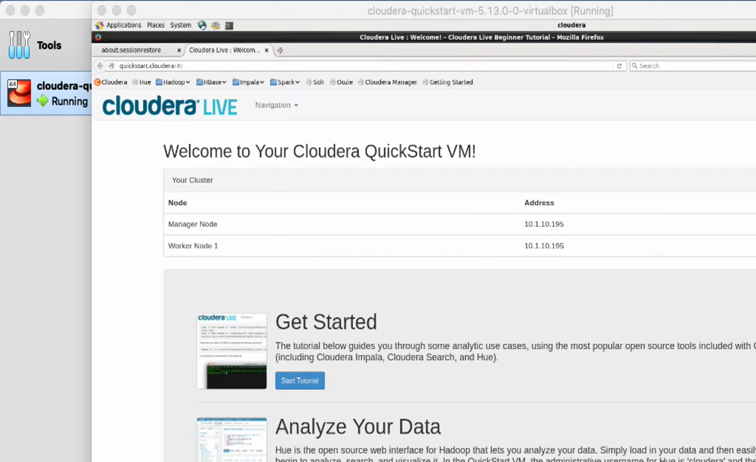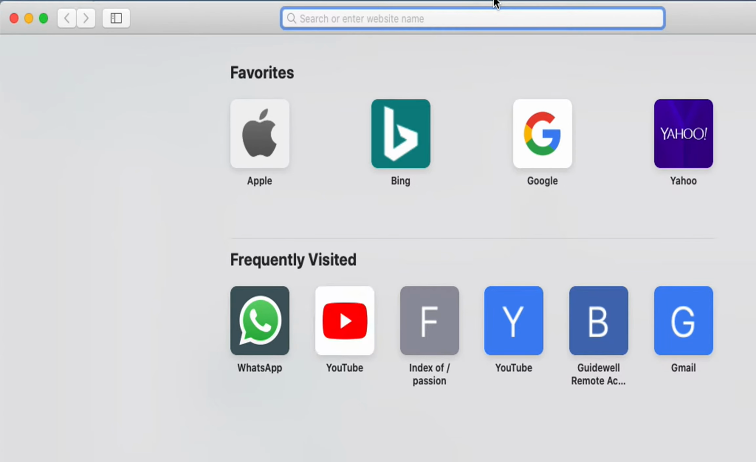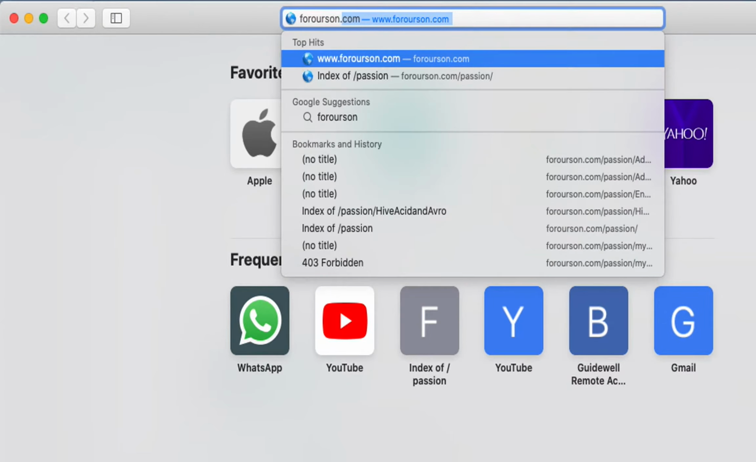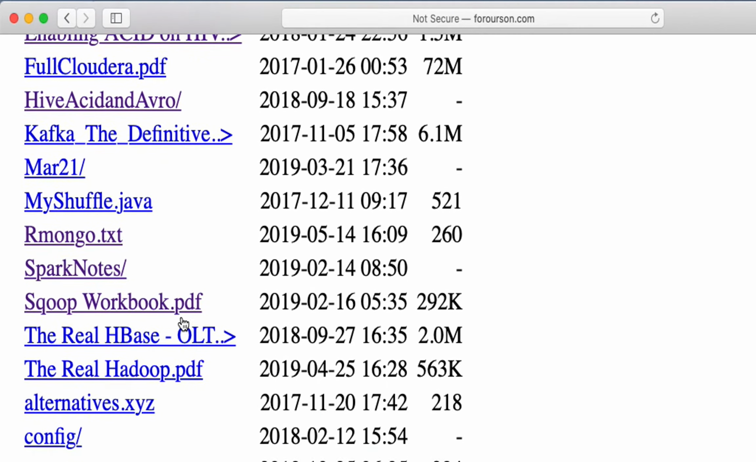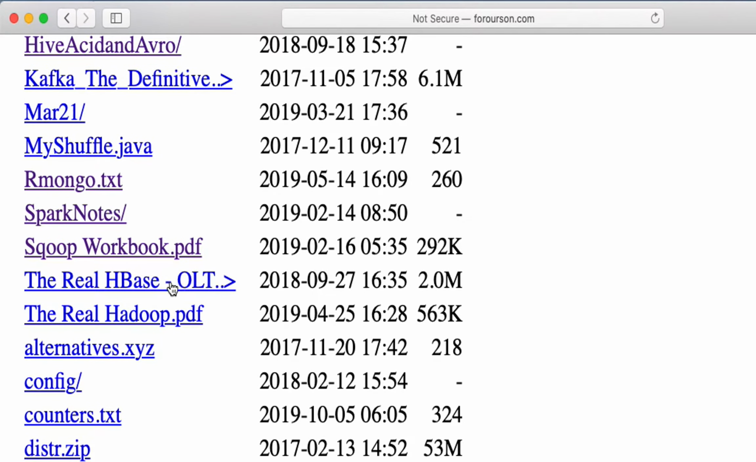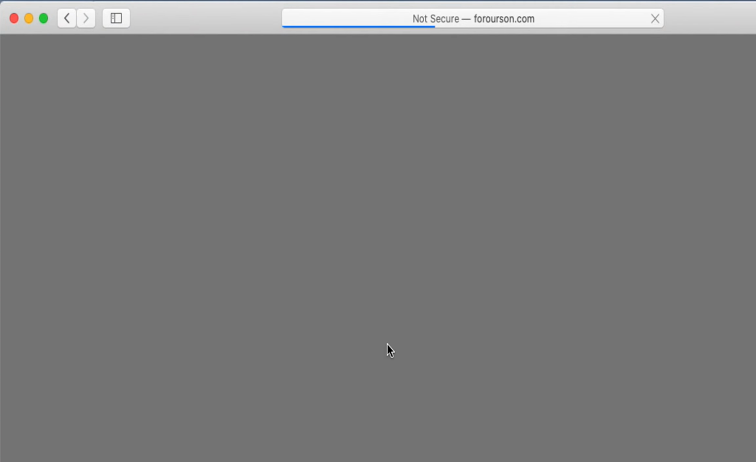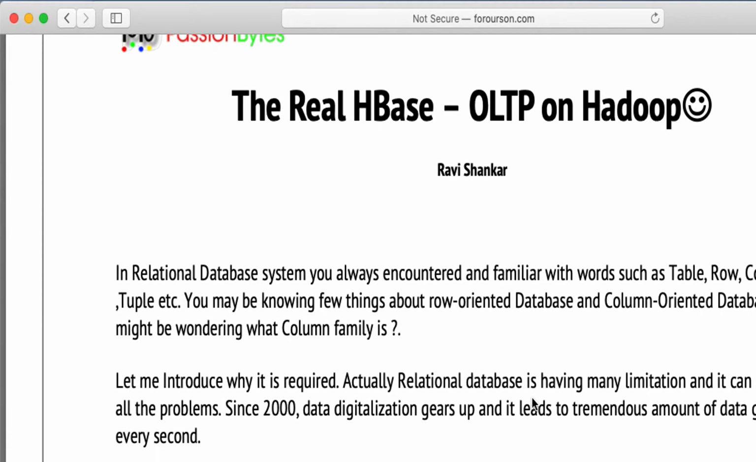Okay, so what I want you to do is just go to forourson.com/passion and please open the document. It starts with the real Hbase OLTP component. You can see this file if you look at the screen, just click on that. So OLTP on Hadoop, you will get a document. This is the workbook for our Hbase, right?